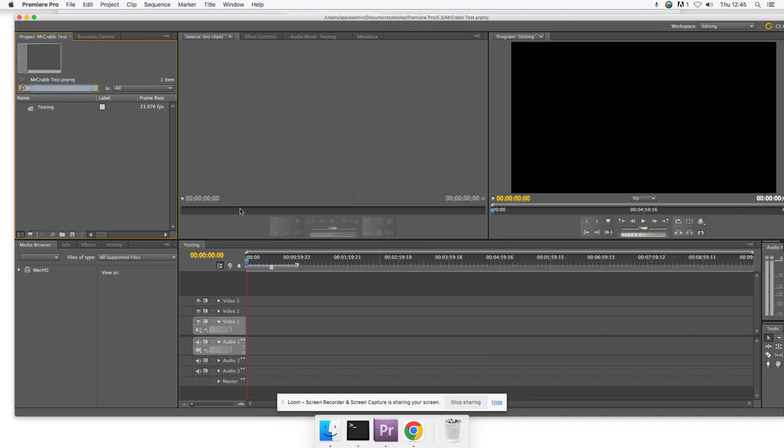Now, the different parts of the screen are fairly simple. In here is where you'll collect all your different files. Down here is a timeline where you'll put everything in order as you edit them together. And here is the preview of what it will look like when it's done. In the next video, of course, I will show you how to import footage and get started. But there we go.